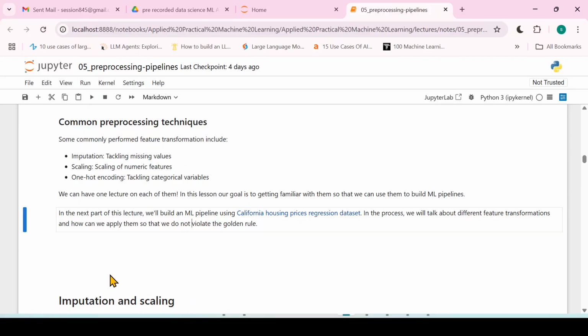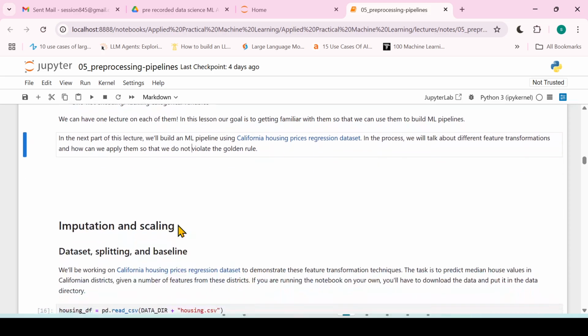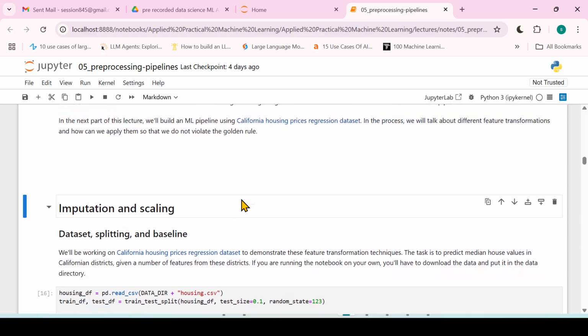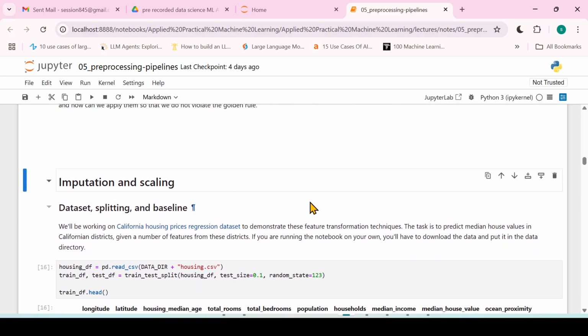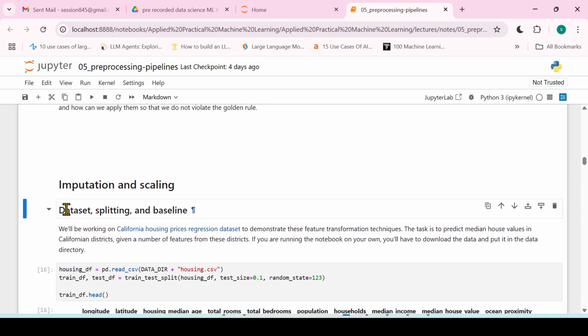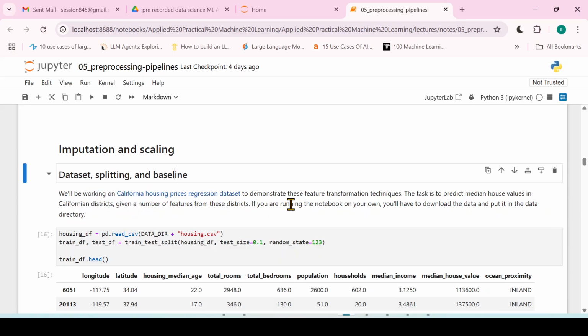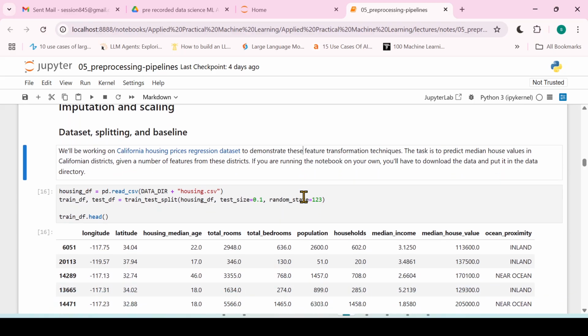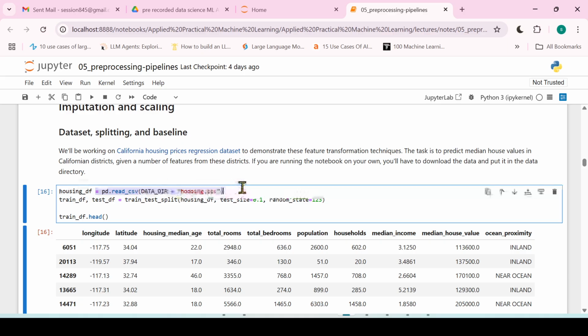Now again, in the next part of the lecture, we'll build an ML pipeline for the California housing regression data set, and we'll talk about the different feature transformations on that. But before that, let's talk about imputation and scaling. How do we do that? Here, first we are splitting the data, and then we are trying to check the baseline. Here we'll be working with the California housing data set. So let's read the data.